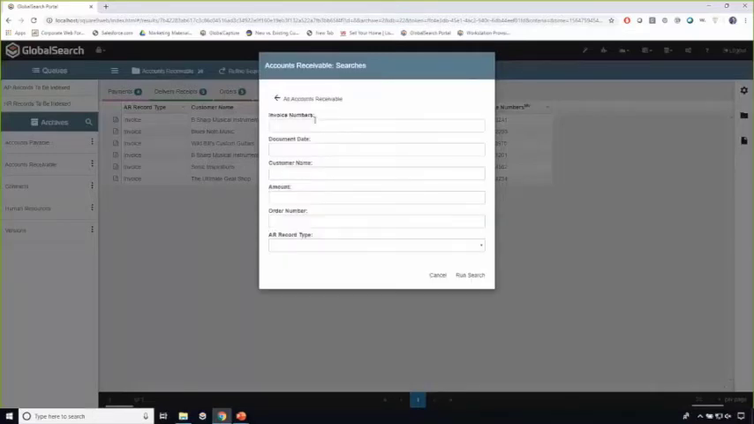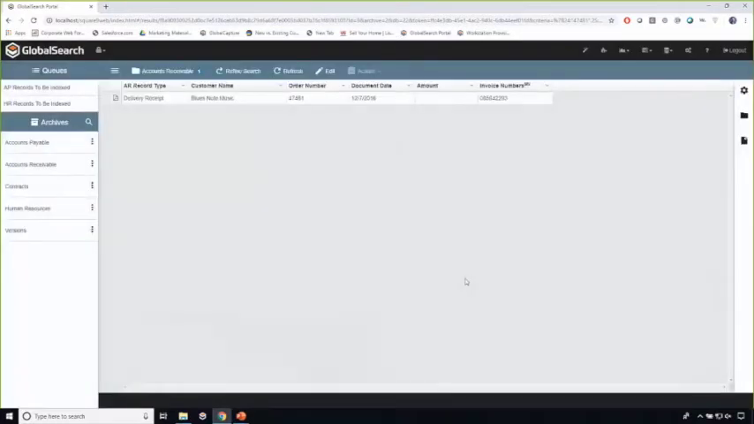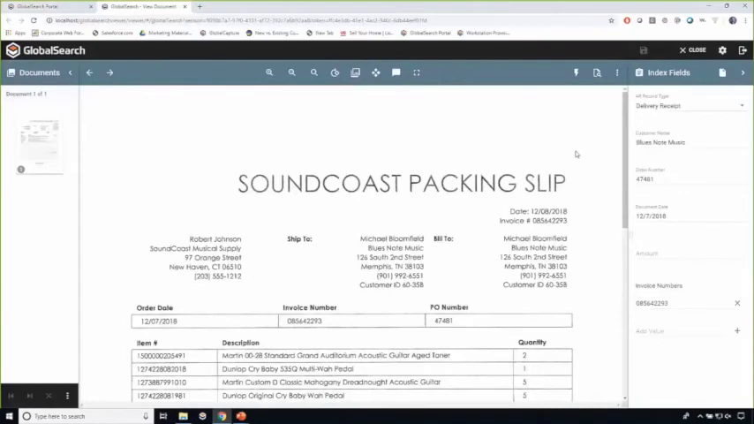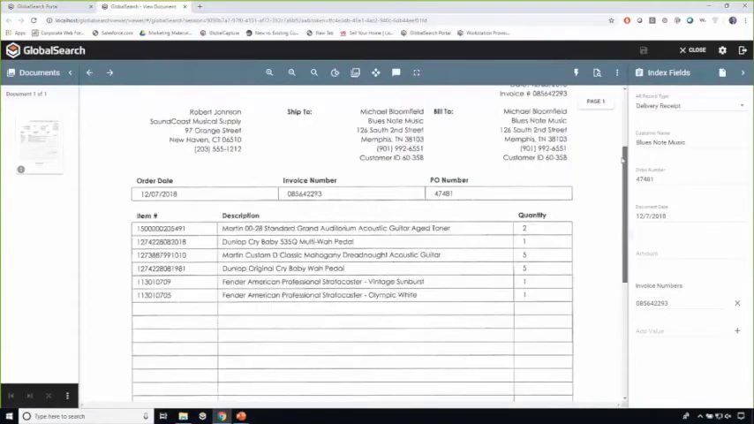Searching across all of the accounts receivable documents, we could specify the order number as provided by the customer and search for the corresponding delivery receipt. Now you'll see here that we do have a delivery receipt in the system. We can take a look at it, check out its details. So you'll see here this is a delivery receipt from December 8th, 2018.